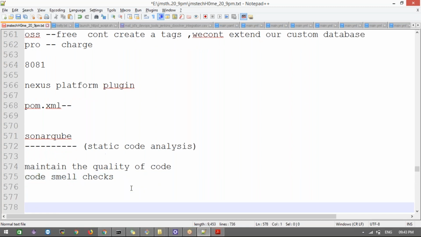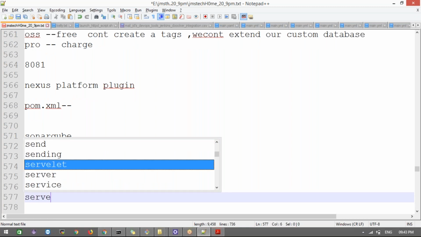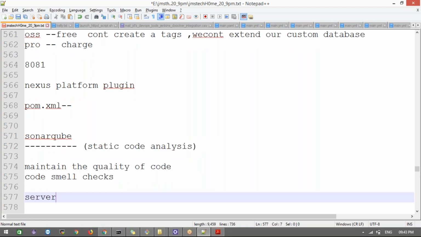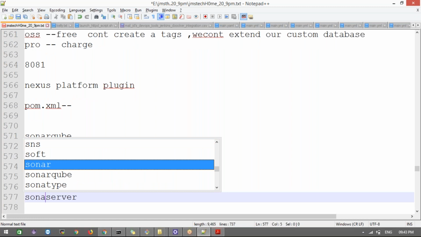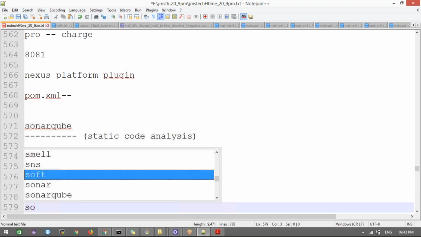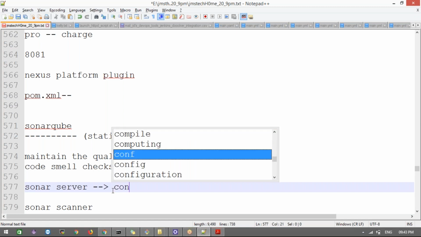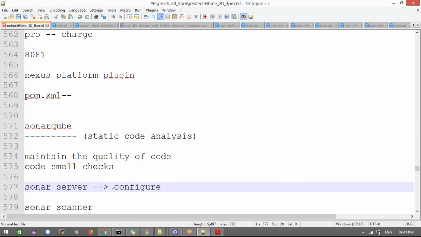Now here, there are two things: one is the server, another one is the scanner. Sonar server and sonar scanner need to be integrated. The Sonar server we need to start, like Nexus, how we start it. Like that we need to start this. It will be integrated in Jenkins, in Configure System, where we need to add this server and this scanner.